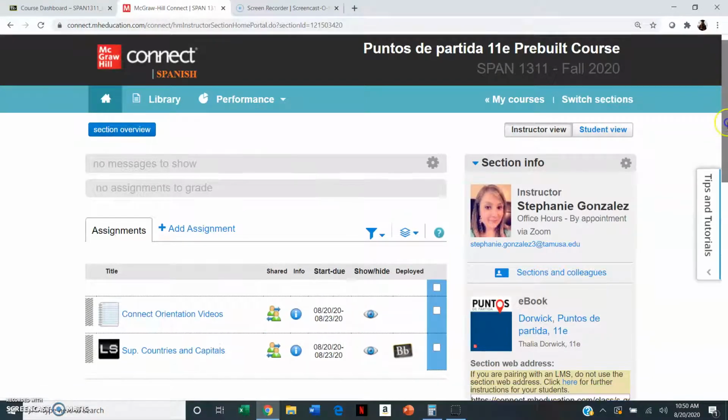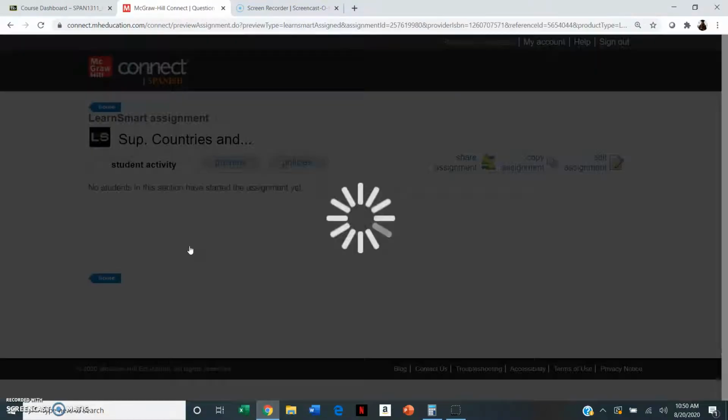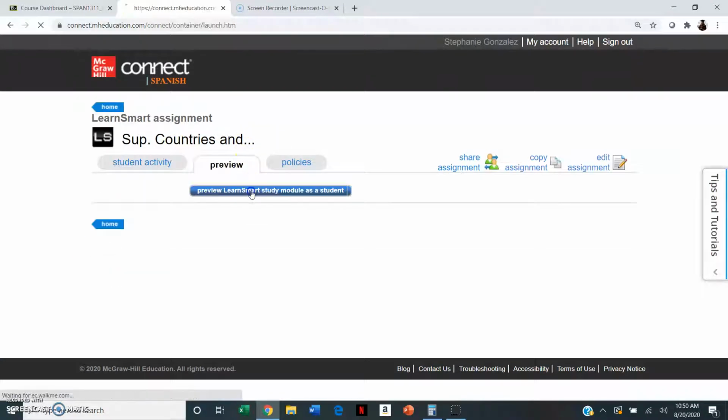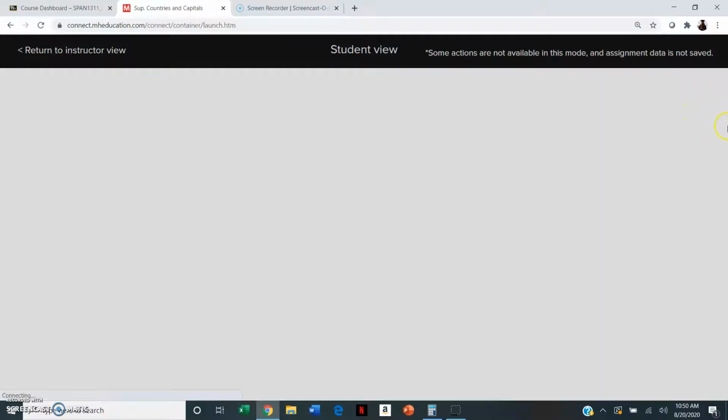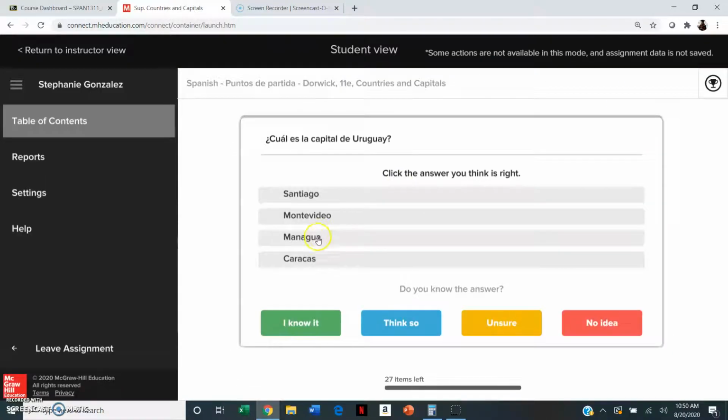The second thing I want you guys to be working on, and if you notice, these are going to be due by this Sunday, are the Learn Smarts. This is to help you understand what a Learn Smart is. I know maybe some of you guys are familiar with them, some of you might not be. I really wanted you guys to get this experience with Learn Smart, right?